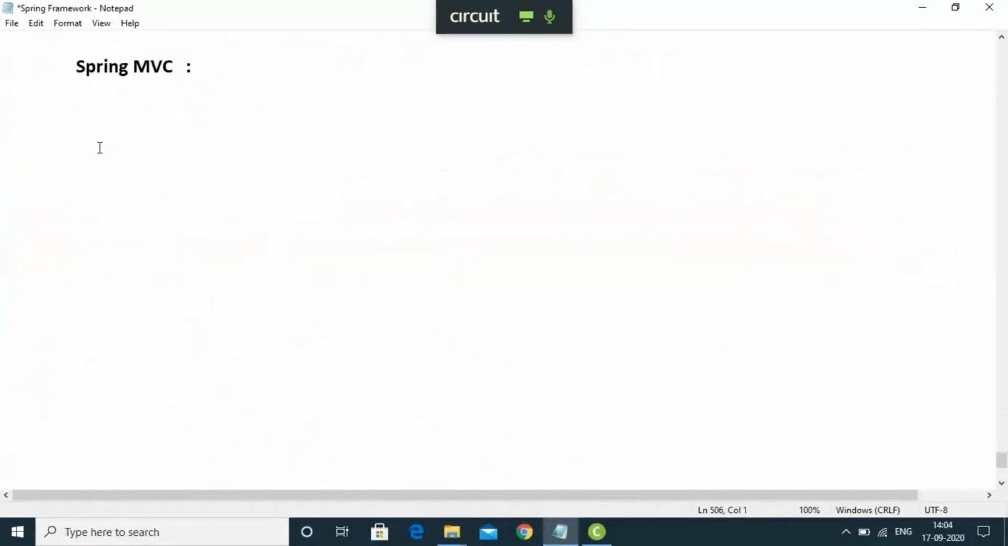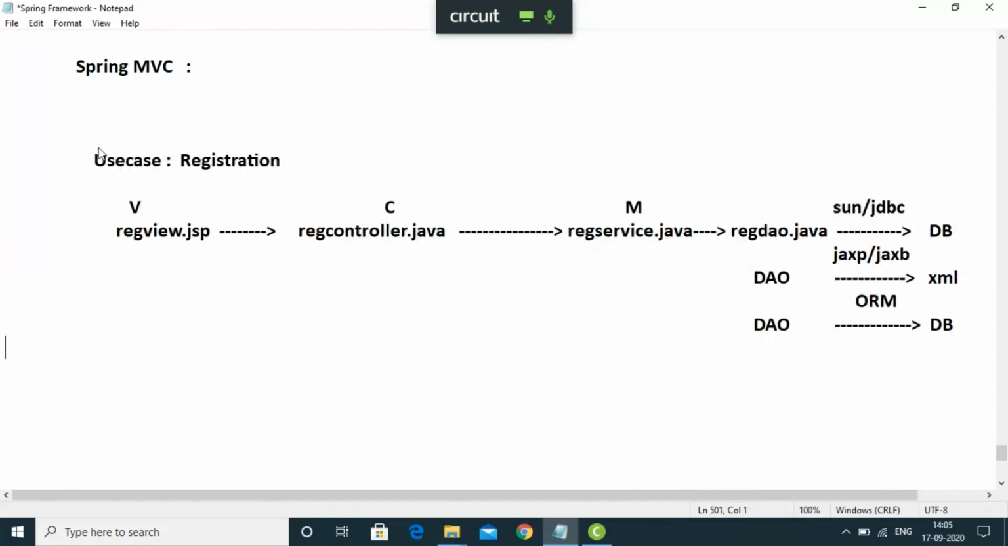Yes, if you see this diagram that we talked about for a use case called registration. For the use case registration, I want to implement it using MVC architecture, model view controller architecture, where a model is nothing but it contains the logic. Controller is responsible to handle client request and response. And the view layer is used to interact with the client, or the client will always interact with the view layer. These are the three layers in Spring MVC.